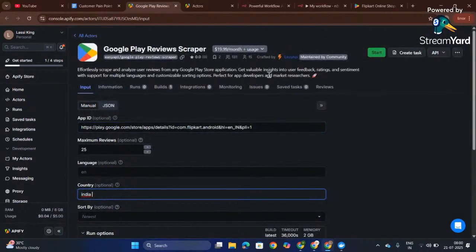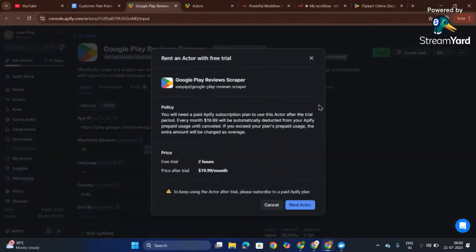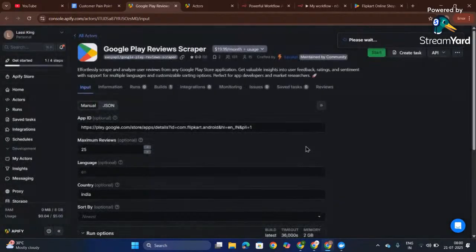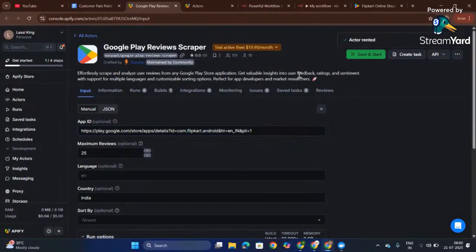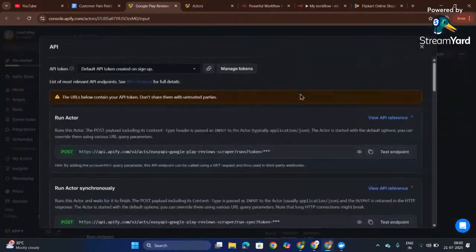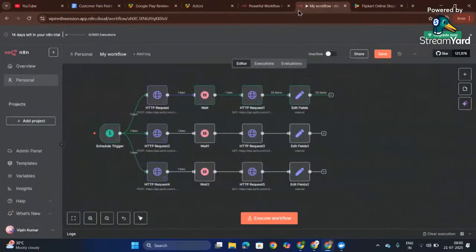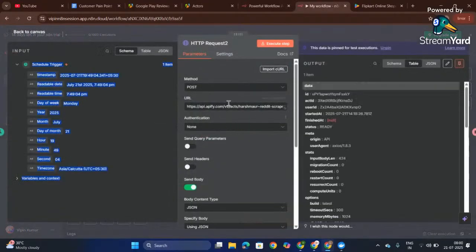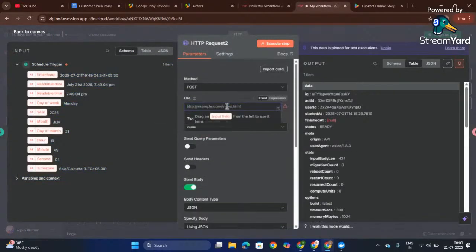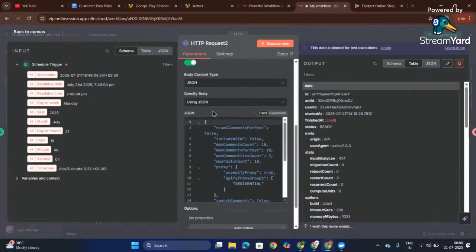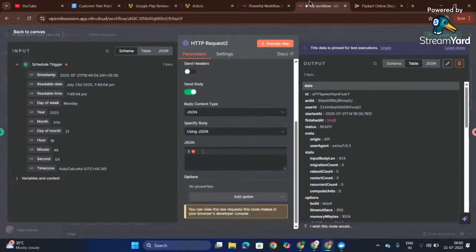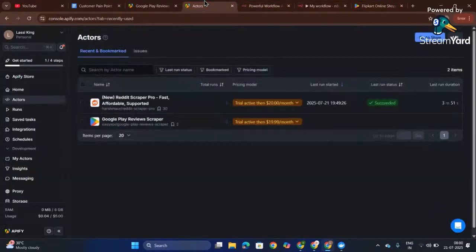Okay. Now we need to click on start. Now it might ask to rent us. Okay, so we need to rent us. So this has been rented. And click on API endpoint. We are following the same steps. Copy this, paste over here. Let's remove this.